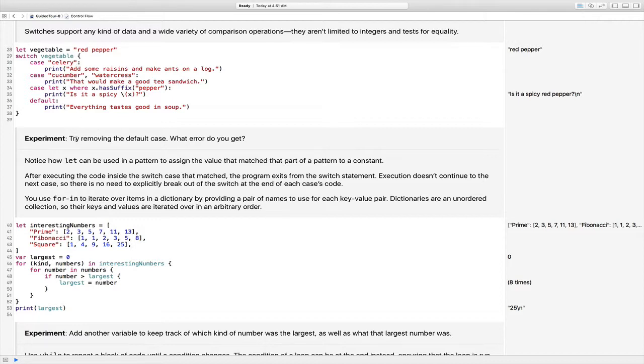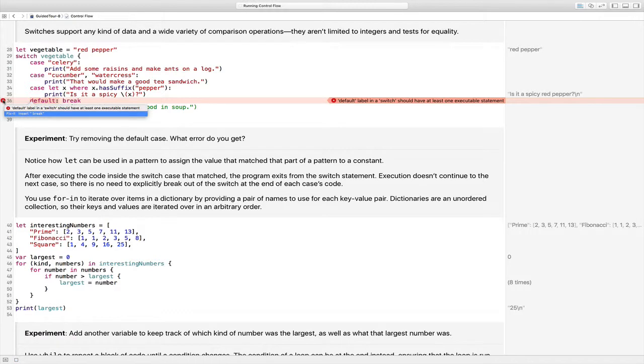So let's see what it says here for the experiment. Try removing the default case. What error do you get? Now again, I'm very lazy. I don't want to retype that. I'm just going to comment it out with 2 forward slashes. Boom. And I immediately see that I get an error. Let's see what the error says. Default label in a switch should have at least one executable statement. A default label in a switch should have one executable statement.